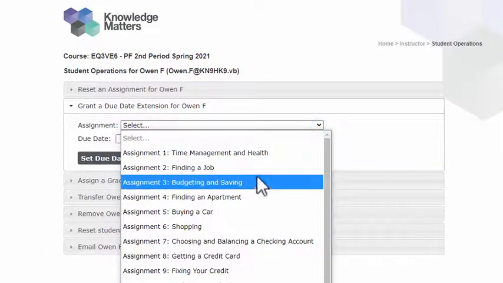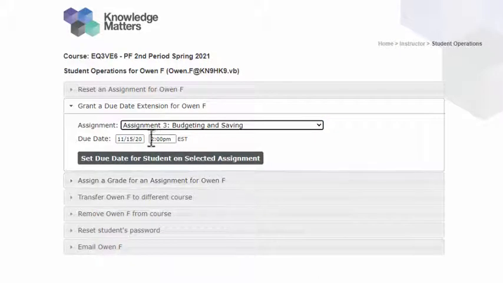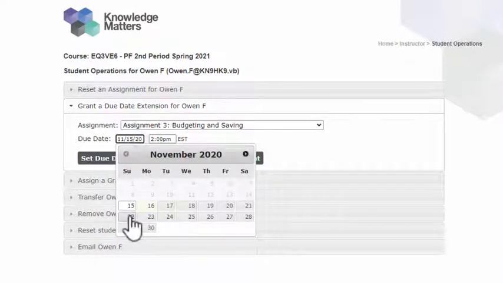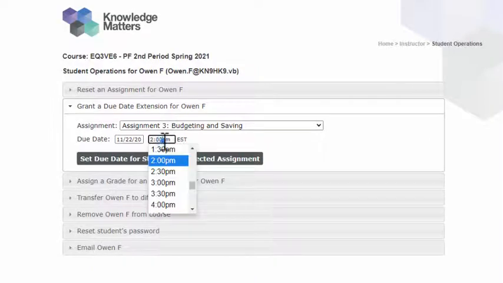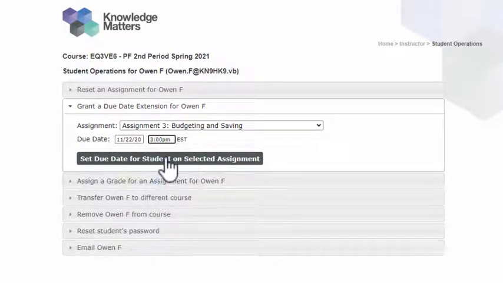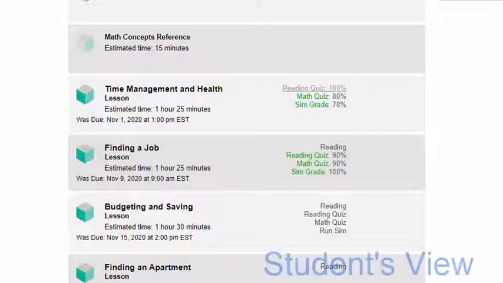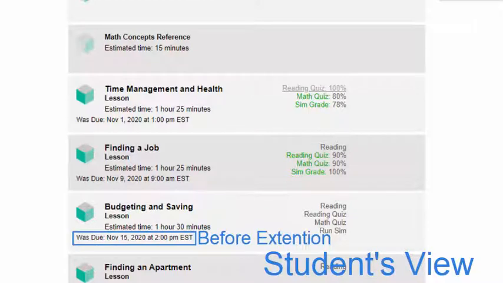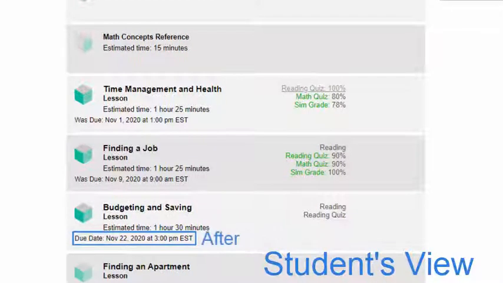Select the assignment you would like to extend by clicking here. Choose a new due date by clicking here. Choose the time of day here. When finished making your selection, click the Set Due Date for Student on Selected Assignment button. The new due date you have selected will only apply to this student's account.